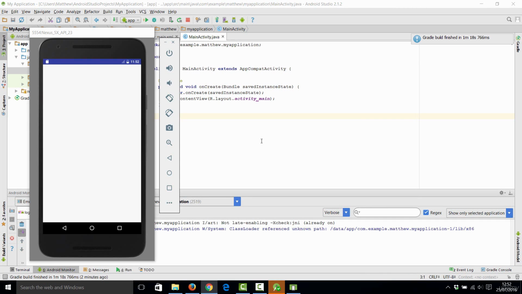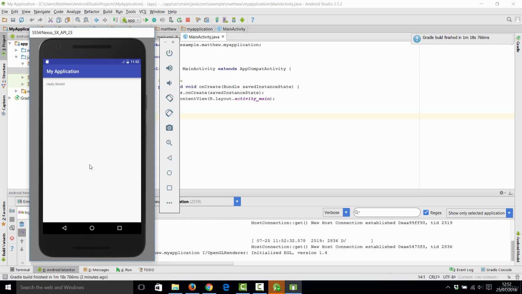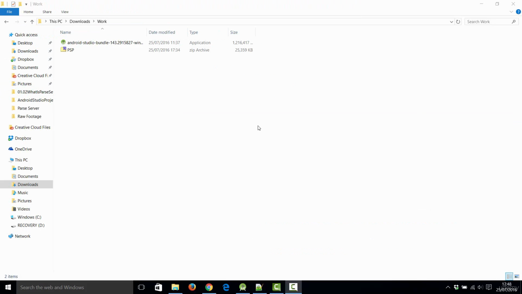Eventually it should come to this screen. You get the locked Android app, so if you just click it, and there we can see Hello World, which is coming from the new project. Excellent, so we're all set up. Next lecture I will be showing you how to connect to your Parse server on Android Studio. See you all then.